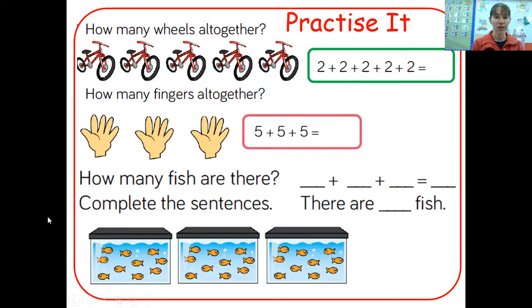Okay, slightly trickier this one now. Let's have a look at our fish. How many fish are there? So I can see that we've got 1, 2, 3 groups, but we need to know how many are in each group. So we've got 1, 2, 3, 4, 5, 6, 7, 8, 9, 10 in each group. So we've got 3 lots of 10. 10, add 10, add 10.